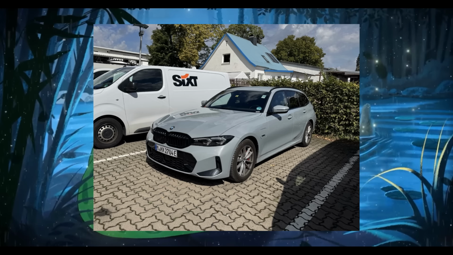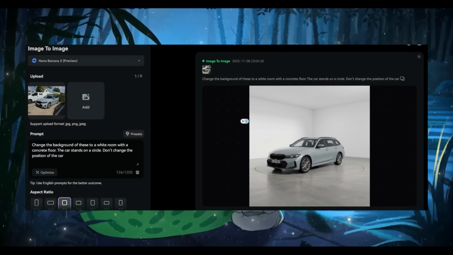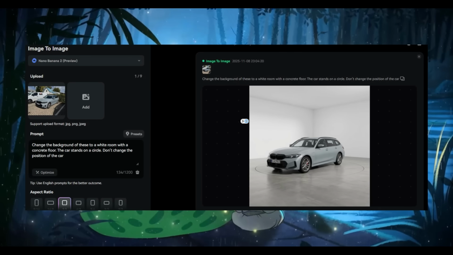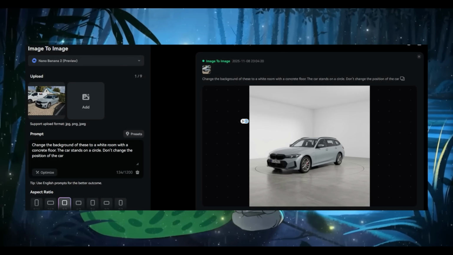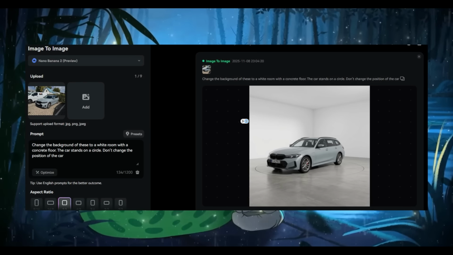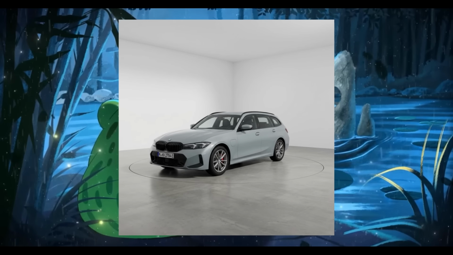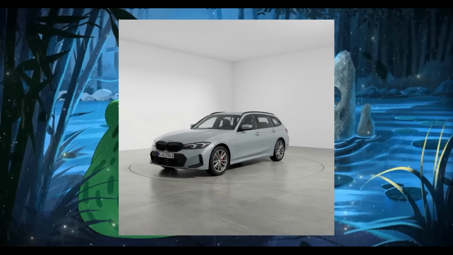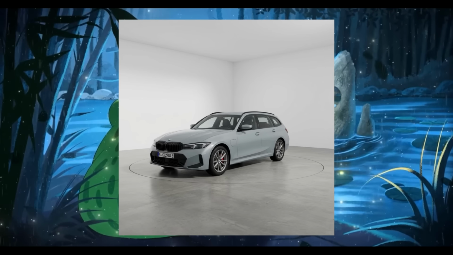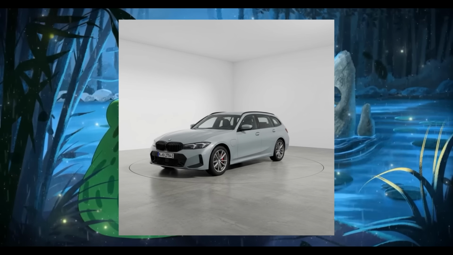And here's the exact prompt that was sent in, where it was told to move this car to a white room with concrete floor. The car is standing on a circle. Don't change the position of the car. And you can see that it does a really good job in making sure that it is able to take the exact position as well as the exact features of the car and then just simply change the background for you. And this is something that was done quite rapidly with the Nano Banana 2 model.